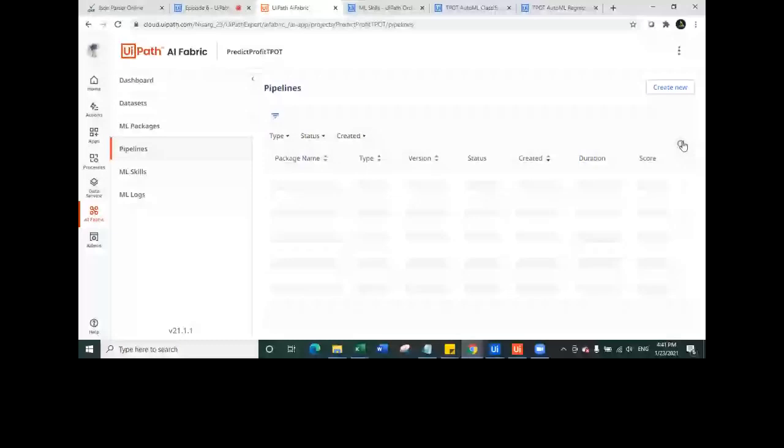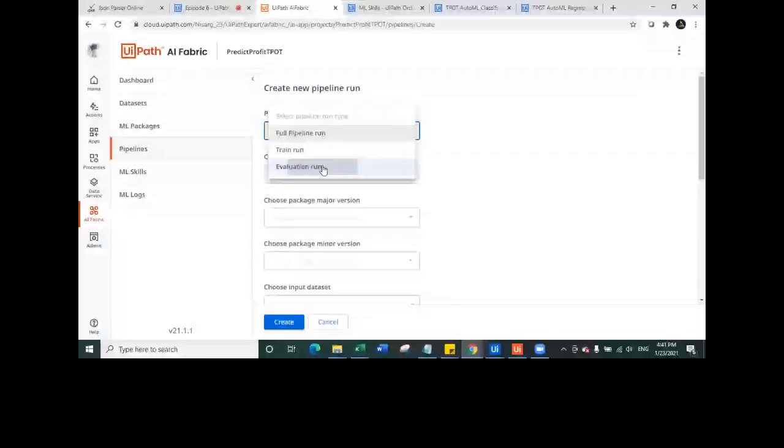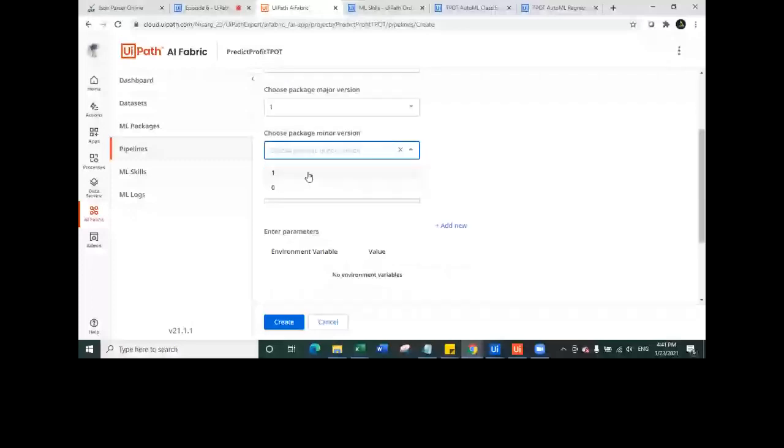The second pipeline is going to be the evaluation run, so I'm going to select evaluation run. I'm going to select the package, which is TPOT profit prediction, and select the major version as 1. Now, what is going to change in the evaluation run? The only thing that changes is the package minor version, because you already have trained data. So you are going to select 1, and your new model which will be deployed is going to be 1.1.